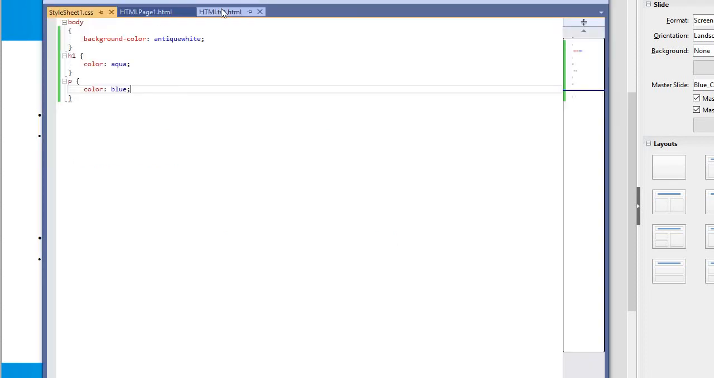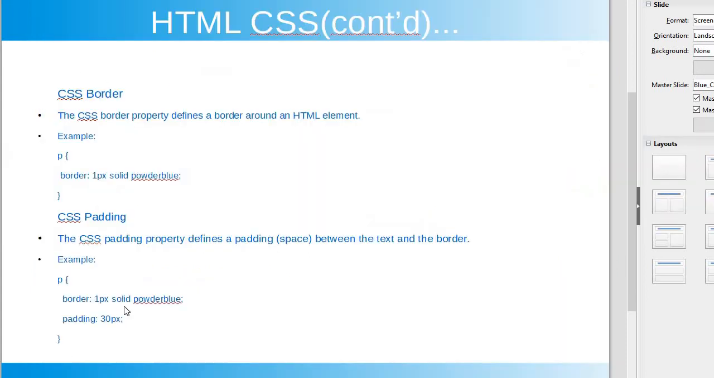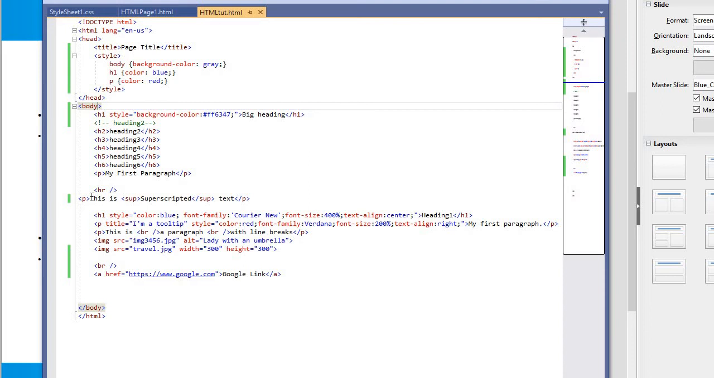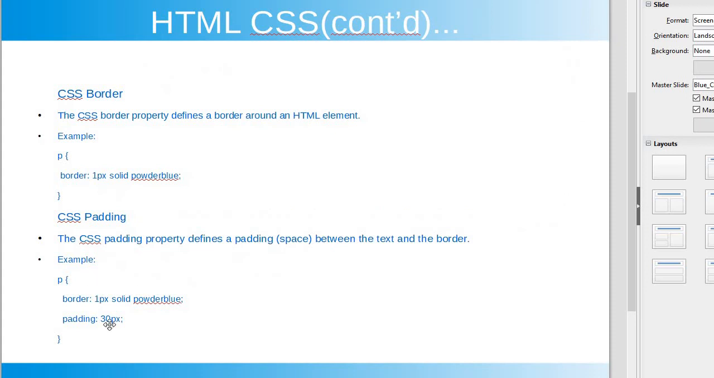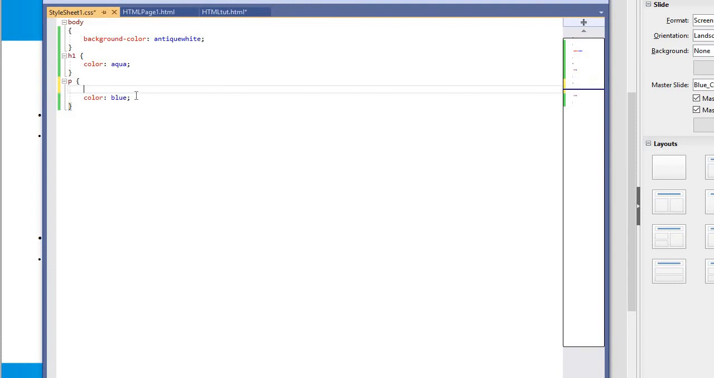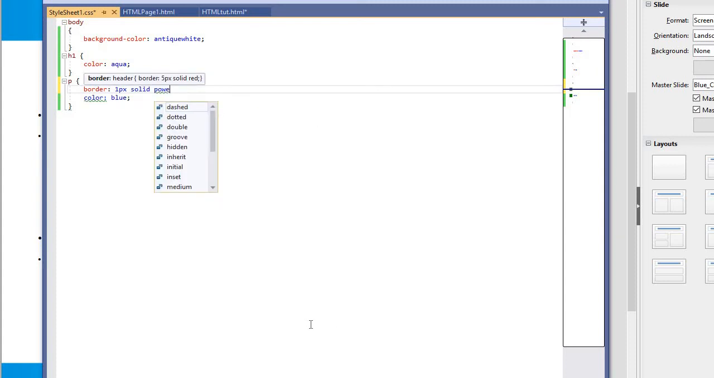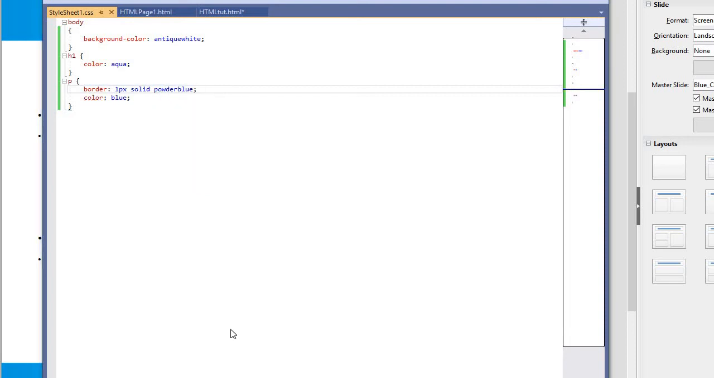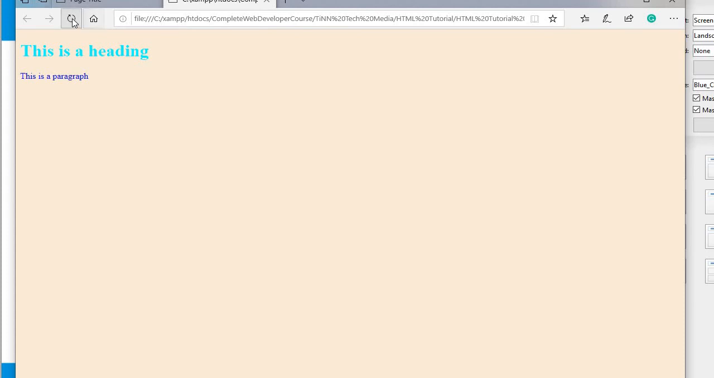So if you want to see that, P border 1 pixel. So this is in the paragraph. If you mention border 1 pixel and then the solid powder blue color. Let's refresh and see.